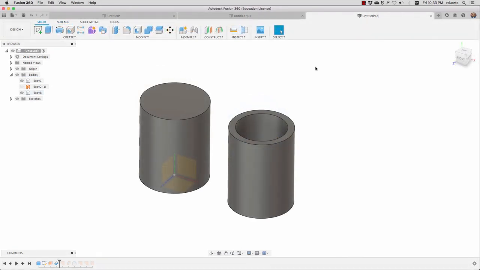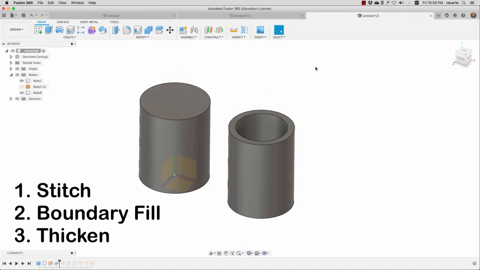So that's it. Those are three methods that you could use to get from a surface body or multiple surface bodies to a single solid body. You'll see when we get to T-splines or sculpt mode in the next video that those techniques might be useful for working with the surface bodies that get created in sculpt mode and eventually turning them into solid bodies.